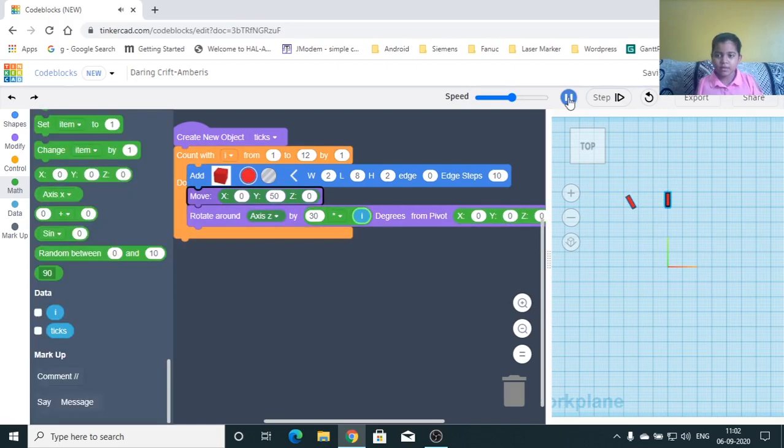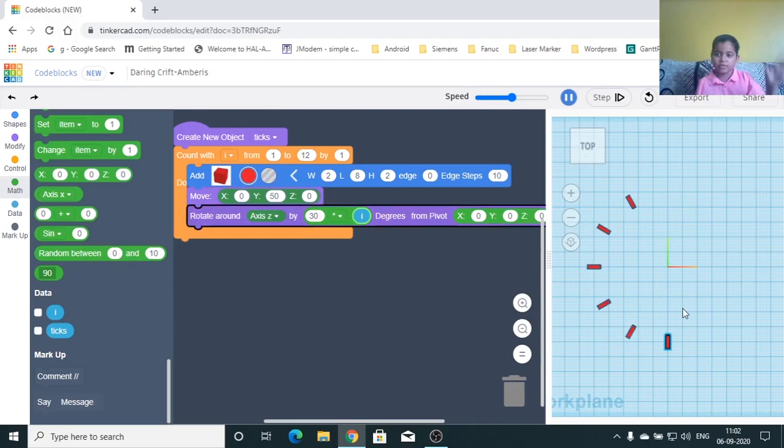Now I'm going to repeat it. Now you can see they are moving in different positions, but they are moving in a circle because the clock is a circle. Okay. And now I'm going to stop.